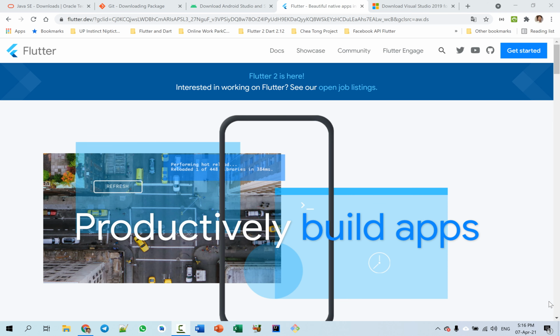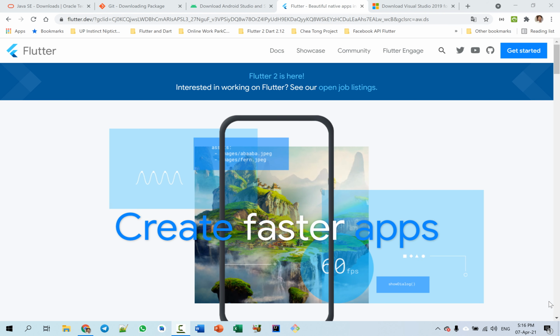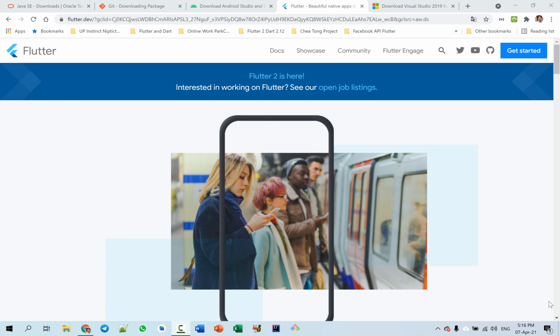Today I want to make a quick video about Flutter 2. Actually, I'm so excited with that. Flutter 2 was released a while ago, but I think it's very new for a lot of people.